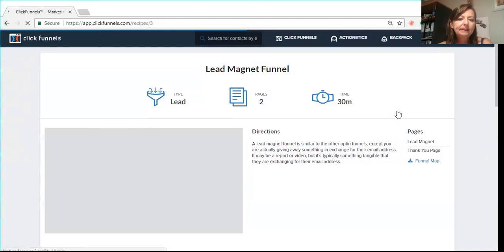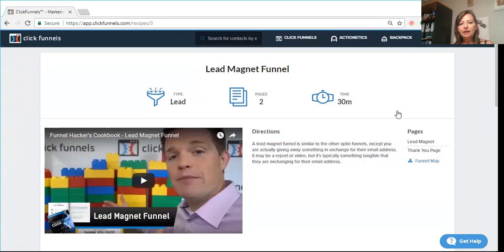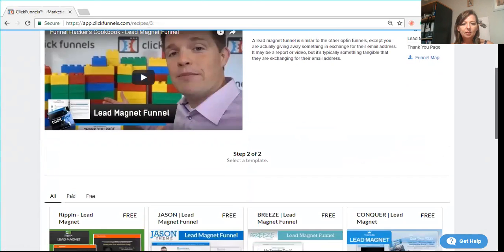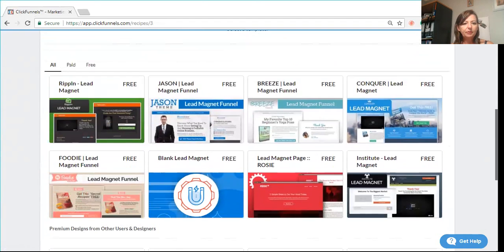So as you can see here, this is telling you exactly what we're going to do. We're going to create a lead into our funnel. It's going to consist of 2 pages, and it should take us no more than 30 minutes to build. Okay, so simple, simple, simple. And everyone should have one of these, seriously.